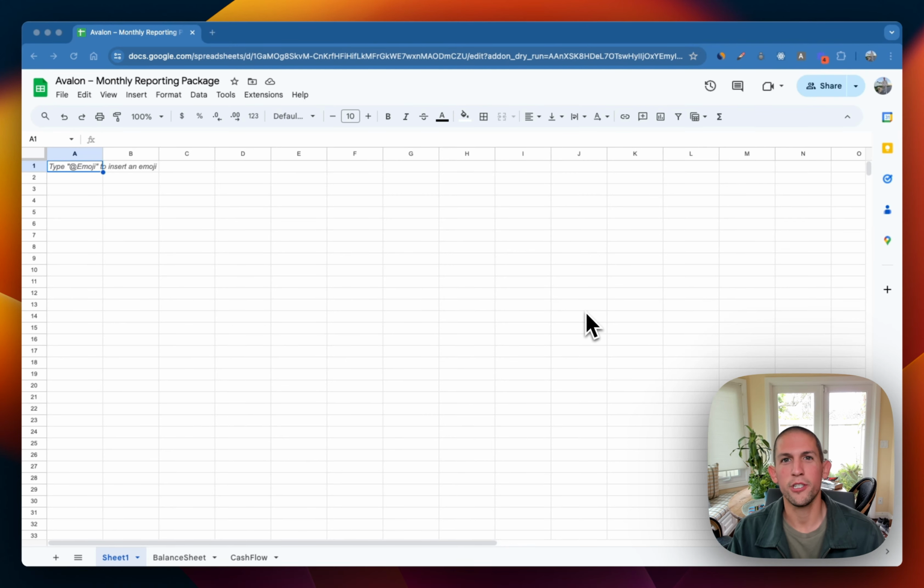Hi, I'm Aubrey, the founder of Retriever, and I'm going to show you how to get started syncing your QuickBooks data directly to Google Sheets.